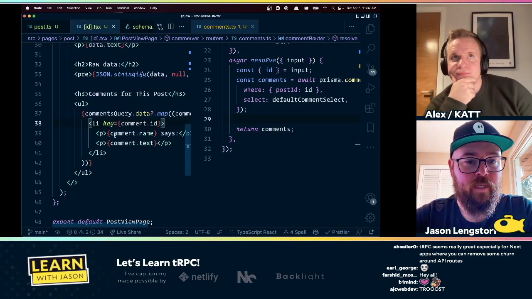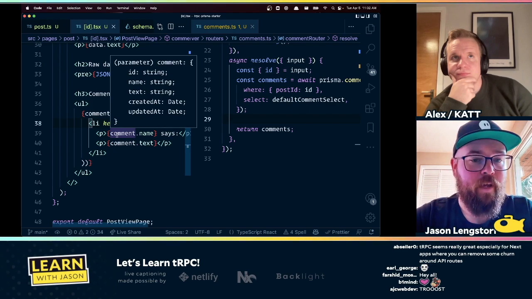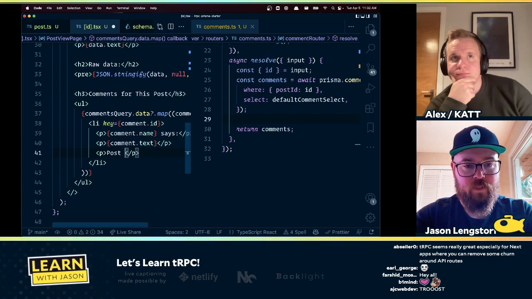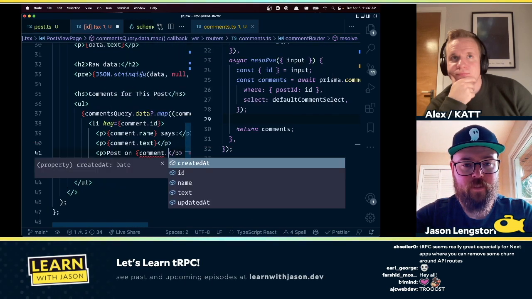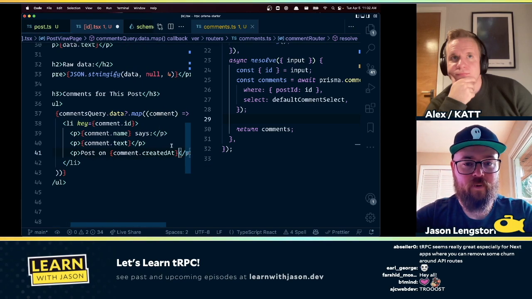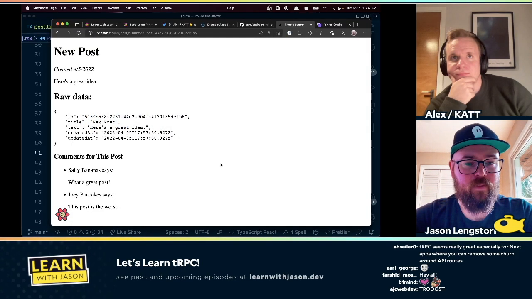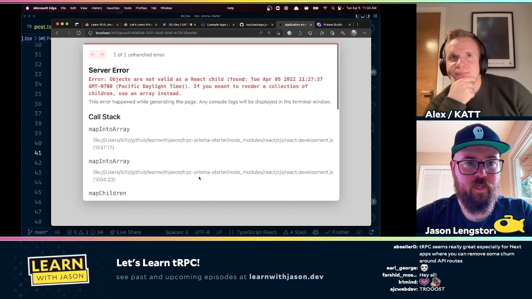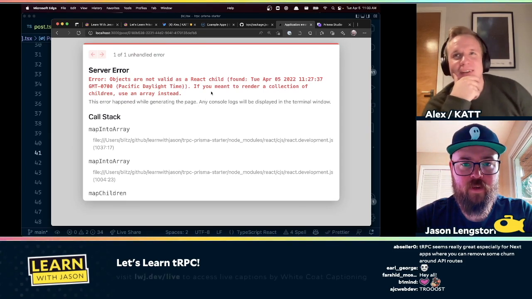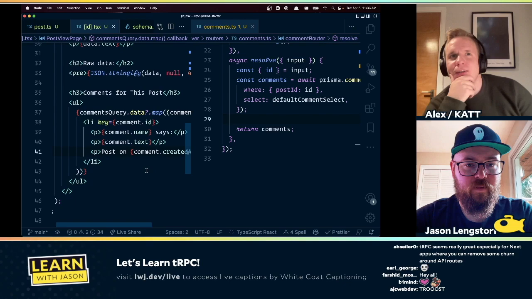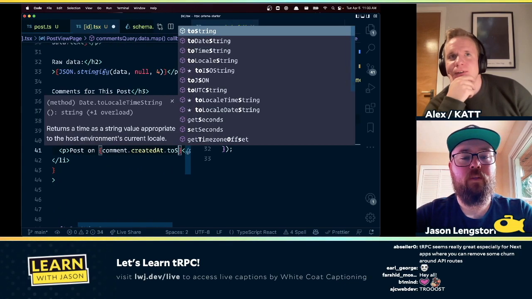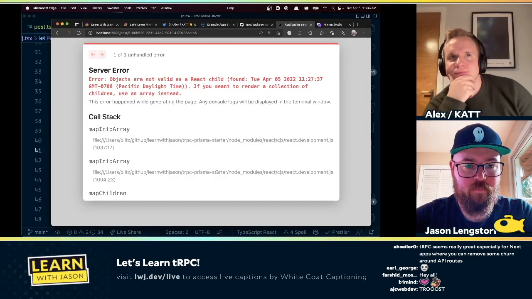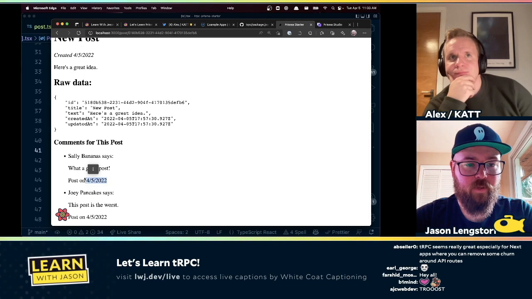And if I go back out to my IDE, we look, I can see what my available things are. If I go to put something else here, we can do a posted on, and I can do comment.createdAt, right? And this is going to look terrible, but it'll at least let me... It's because you're actually trying to render a date now, so you need to do toLocaleString or something like that. So toLocaleDateString, and there we go, right?